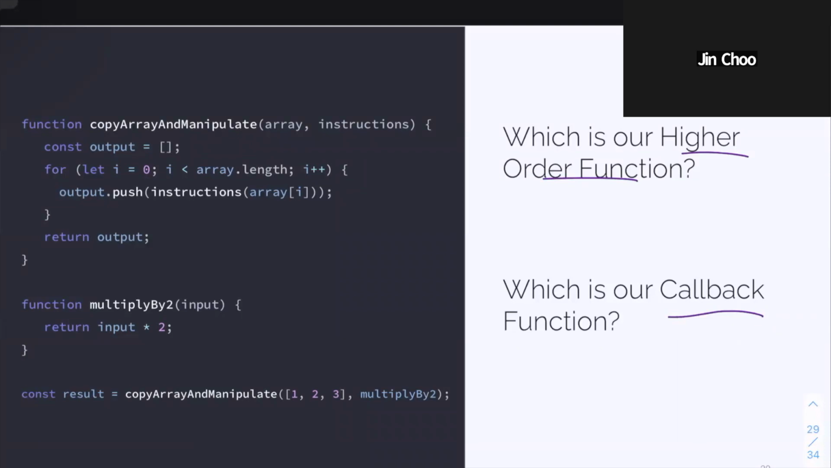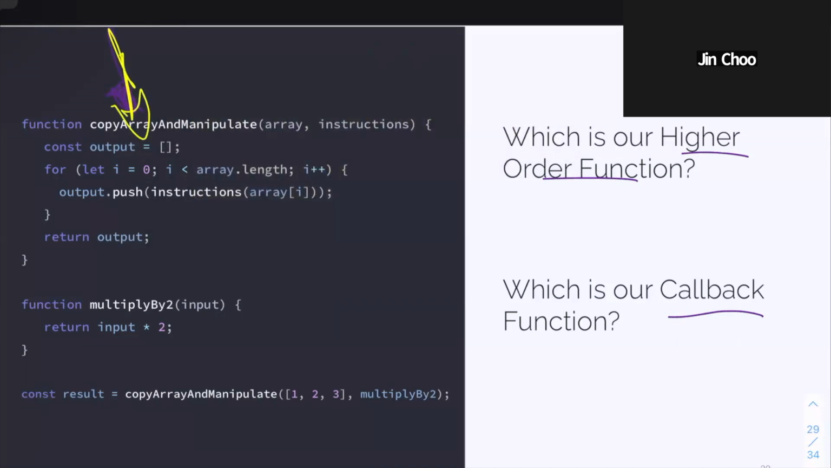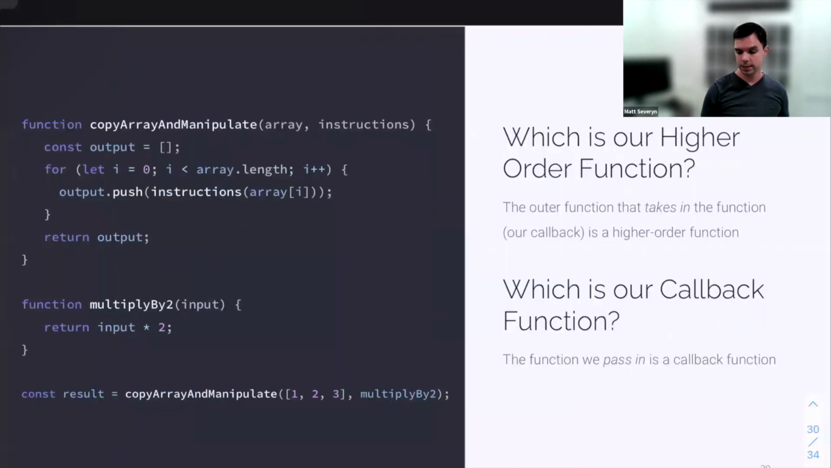The higher order function will be copy, array, and manipulate. And then I want to say the callback, multiplied by 2. Jin sounds incredibly confident in that answer. How do we feel? Do we agree? On the fence, disagree? Most everybody agrees, and I do too.